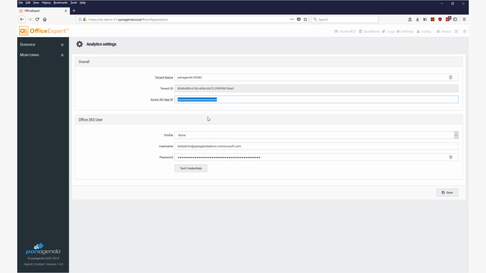And then last but not least, you need to specify here a user object which has the following roles. So it needs to have the service administrator role, the reports reader role, as well as the Skype for Business administrator role. It's very likely that we need additional roles in the future, but for the time being, those 3 roles are necessary. So whenever you have configured that and you hit the test credential button, OfficeExpert tries to use these 2 credentials to access this tenant via the Graph API, this particular app ID then.